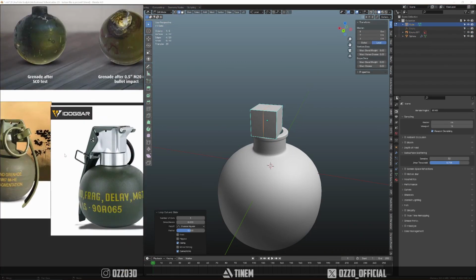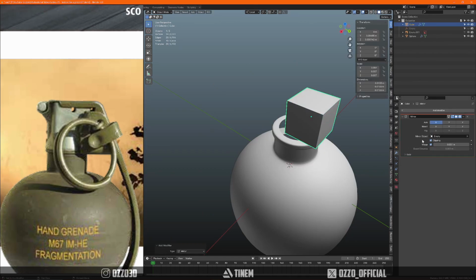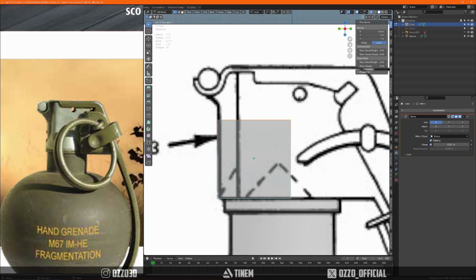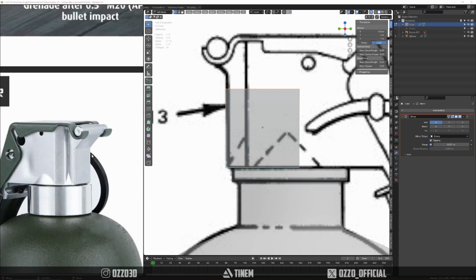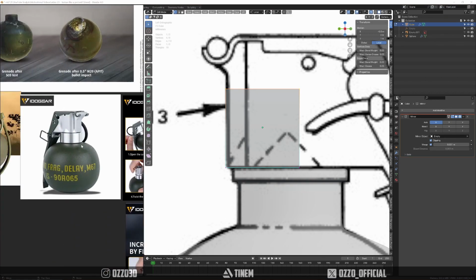So for that top piece, I'm basically gonna create a cube. But the minute you subdivide a cube, it will turn into a sphere.